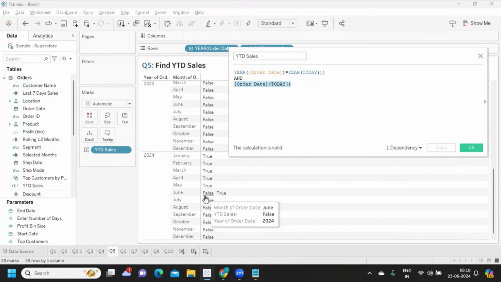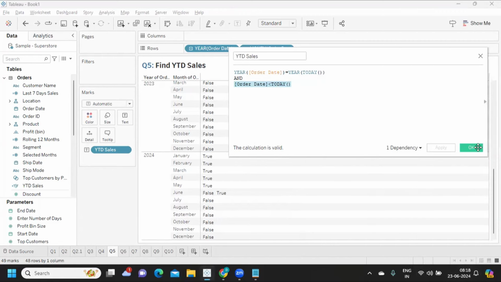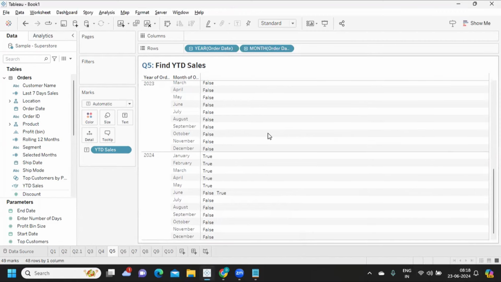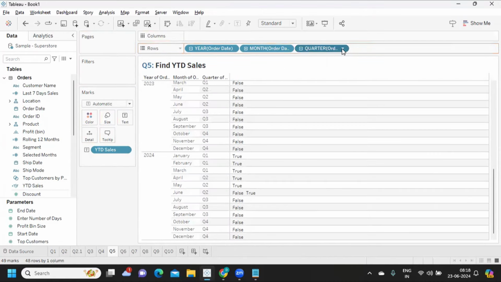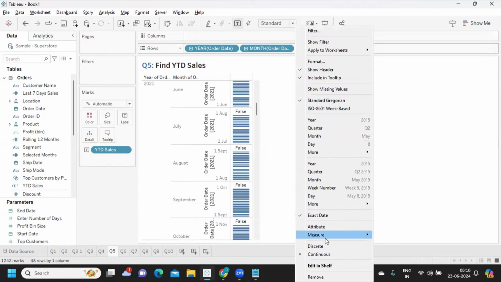And there is false and true in June because there are some dates in June which are above 23, and there are some dates in June which are less than 23. Okay, so which means our calculation is working as expected. If you need to drill down further, we can try to find out at a date level also, to see what dates are becoming true and what dates are becoming false.